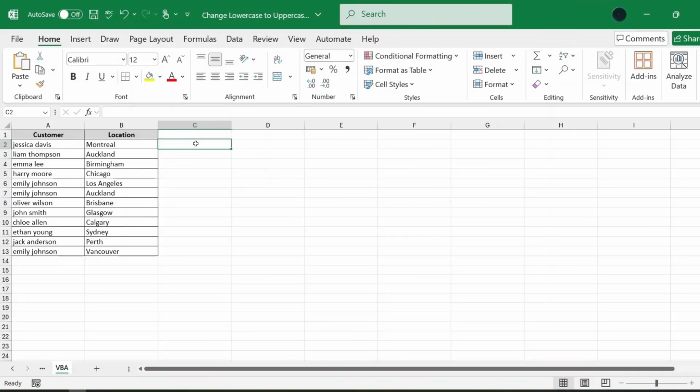In the third method, we will use a simple VBA, Visual Basic for Applications, macro to convert the text from lowercase to uppercase directly in the original cells, eliminating the need for a helper cell. Let's see how it's done. First step, before we get started, we need to enable the Developer option.